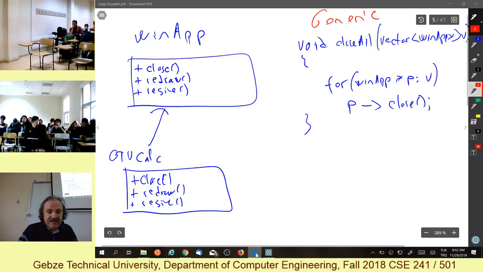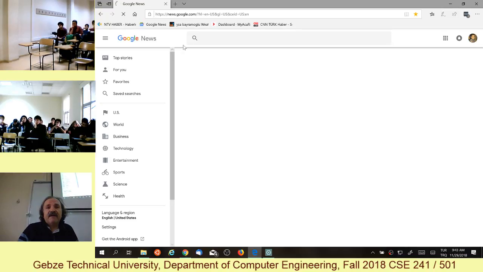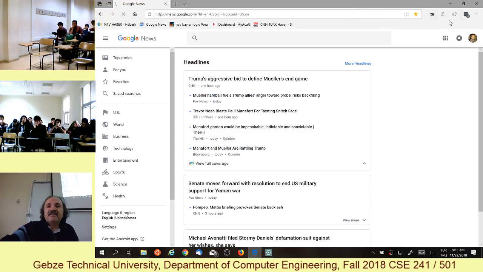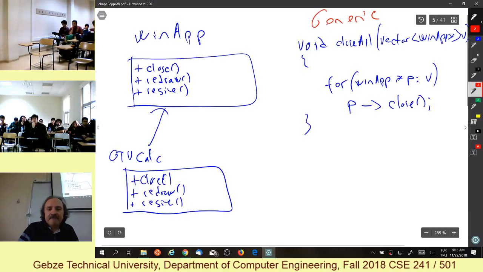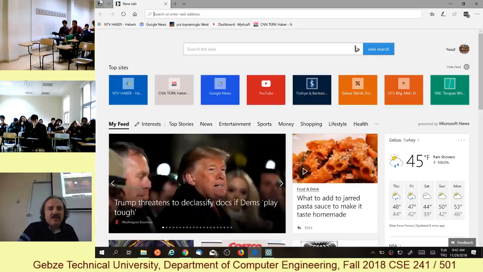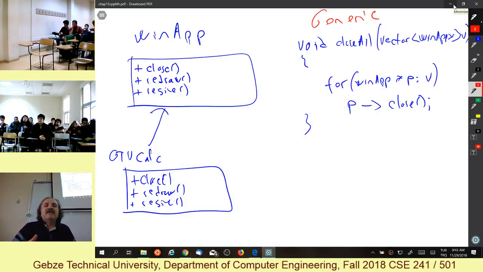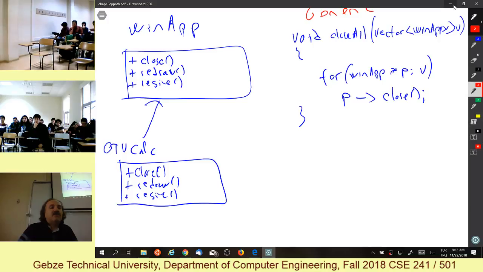Let's say this is Explorer, and there are buttons in here, and many other things that I can do. Let's say, for example, there should be another menu right here. The operating system tells me that somebody is trying to close you, so I am calling your close function. Or somebody is trying to resize you, so I am calling your resize function. All I need to do is just provide these functions to the operating system, and I don't need to worry about the rest. So this is one of the most common uses for polymorphism and inheritance.